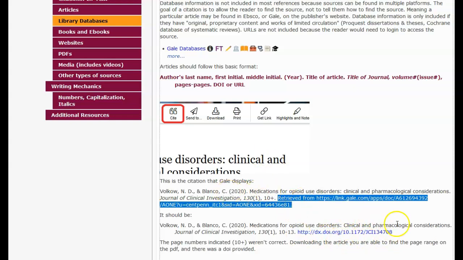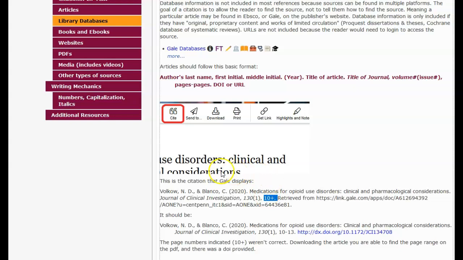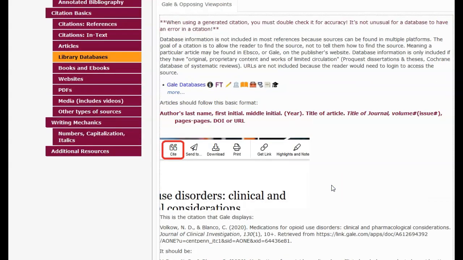In this case, that article does have a DOI, so you're going to use the DOI. The other thing that's a little odd is that for some reason their citation pulled up this 10 plus. Not sure why it did that when you're actually looking at the PDF of the article. So for Gale and Opposing Viewpoints, it'll open as a full text sort of thing on your web page. If you want the PDF, click the download button, and it will download as a PDF. So on the PDF, you can see that it's pages 10 to 13. So, you know, do what's more correct.